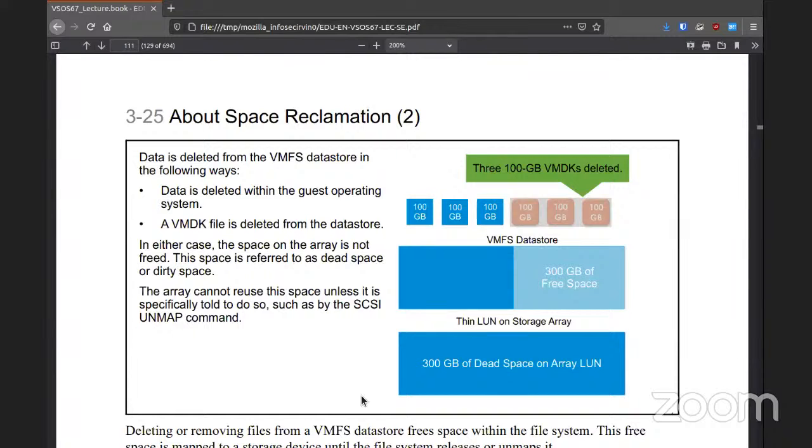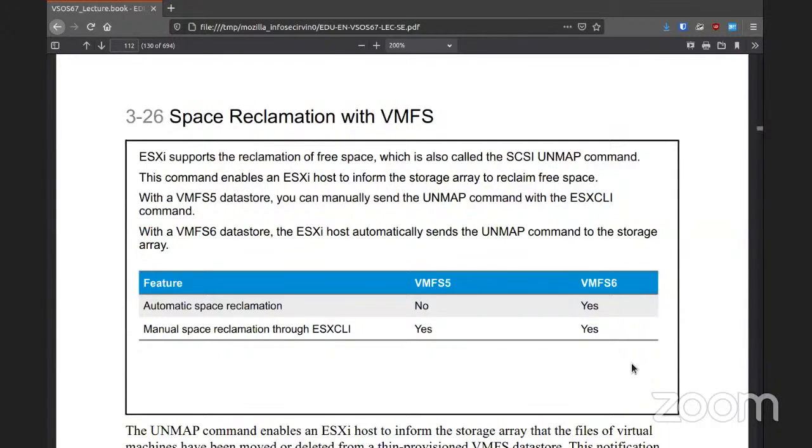In the traditional sense, if you deleted these 3 VMDKs, that free space is not necessarily free. Your LUN will still think it's occupied until you do a command like the SCSI unmap command. Then it will mark that space as free in the LUN to be used. Well, VMFS6 actually does this for you by default.